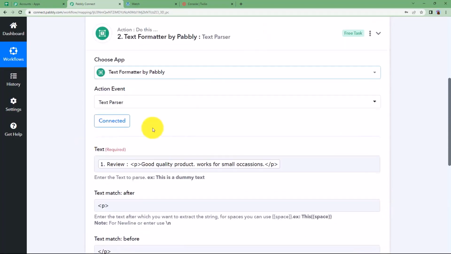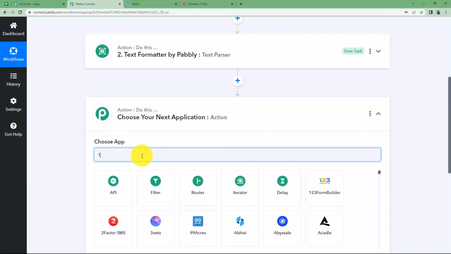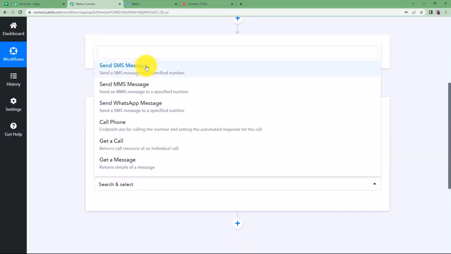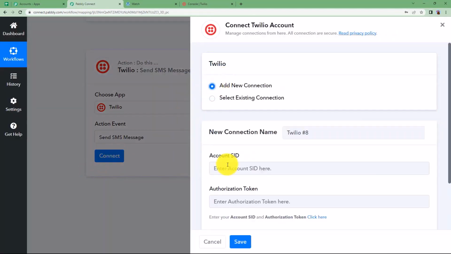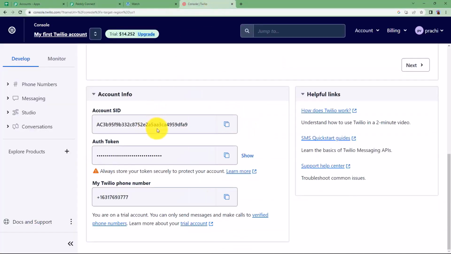Now, since we have received this, we will start with our Twilio, which is going to be our last action application. Choose your application as Twilio. Action event over here will be send message. Click on connect, add new connection, and then you are supposed to enter the account SID and token right here. For that, go to your Twilio account. Make sure you've opened it already.